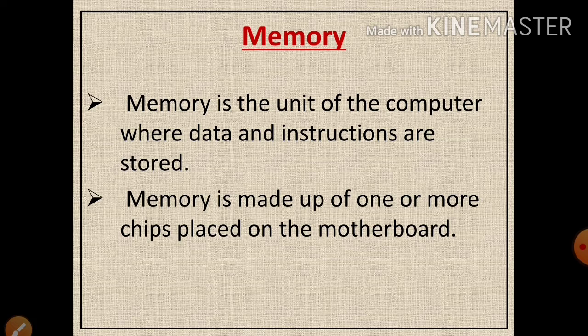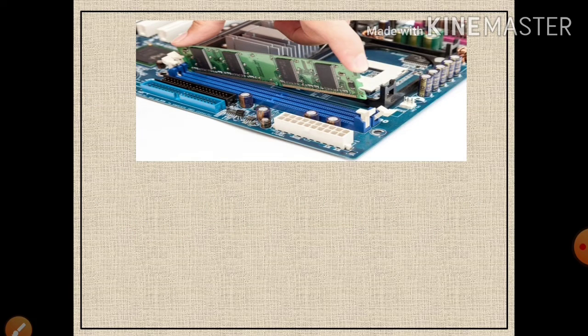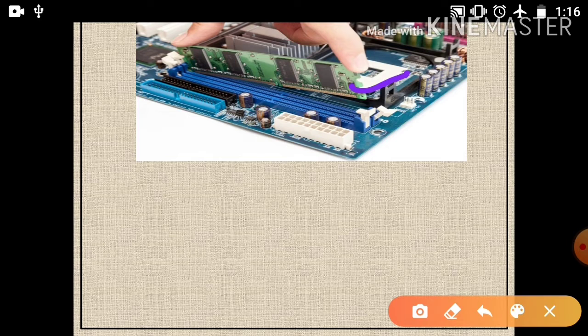Now here we came across a new term called chip. So what is meant by chip? Chip is nothing but a thin plate of semiconducting material in which data or program can be stored. It looks something like this. This is the memory chip and it gets fitted in these slots.